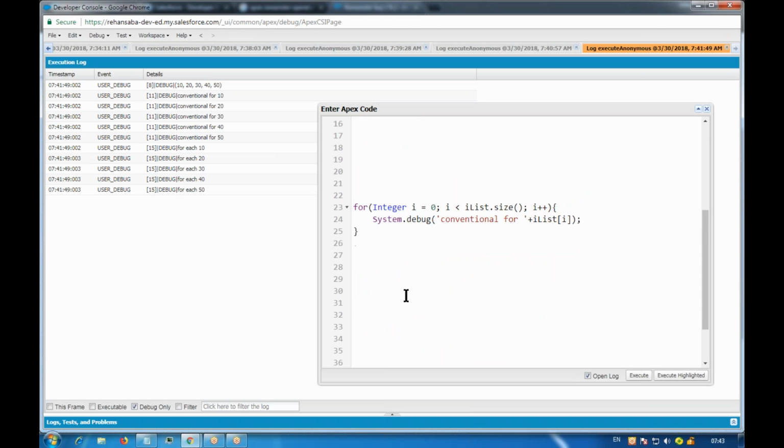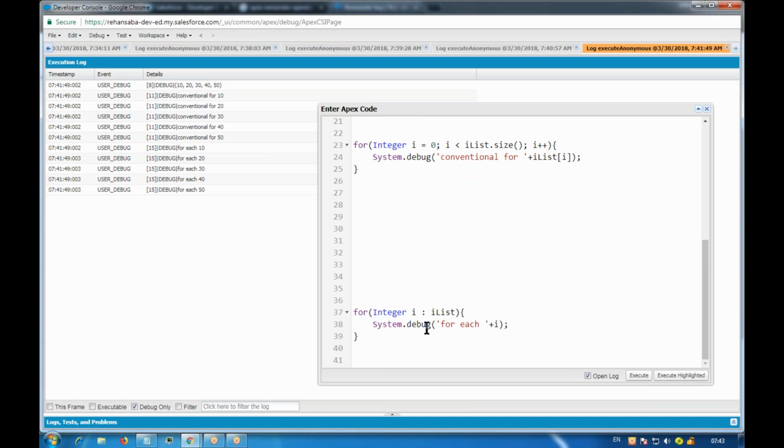But mostly we'll be using the second one, right? In most cases we'll be using the second one only, because most of the time we'll be dealing with SQL queries, and SQL queries will always return a list. So you always have to deal with the list. So most of the time we'll be using this for each loop.